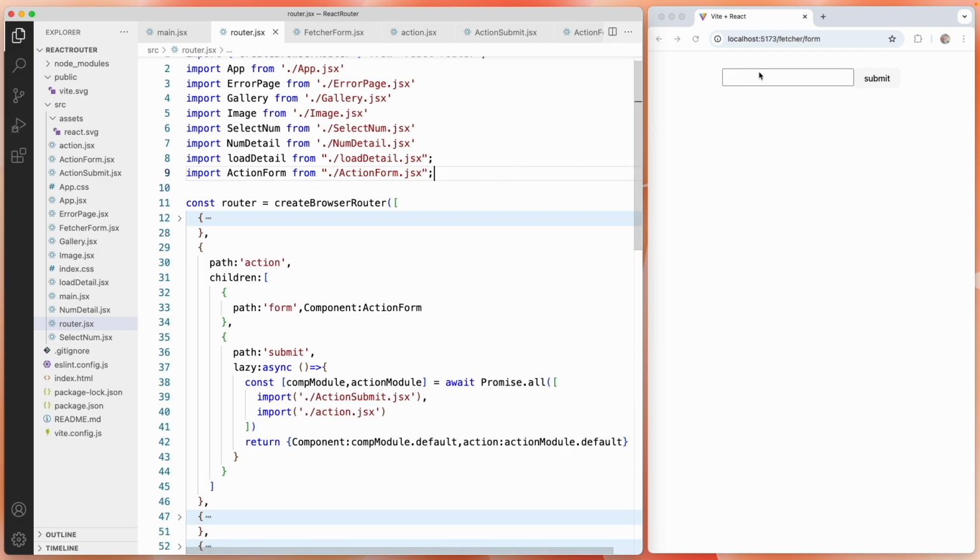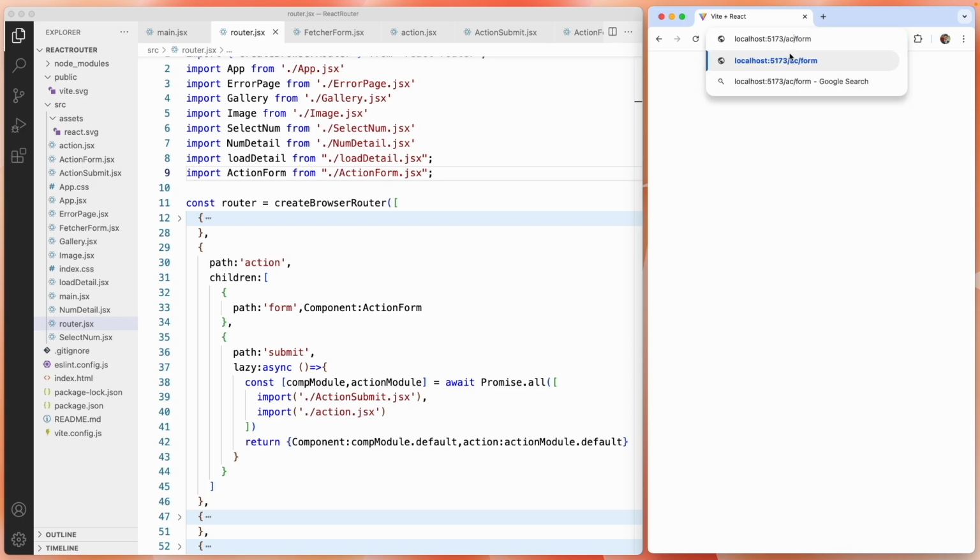Let's test the program. We can see the data has been submitted successfully, proving both the component and the action function have been lazy loaded successfully.